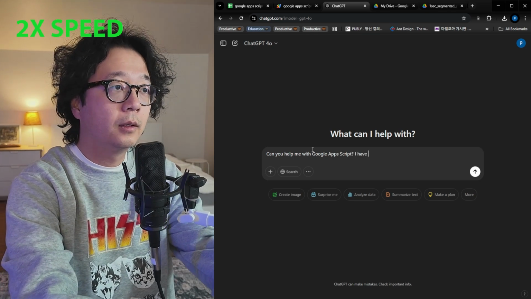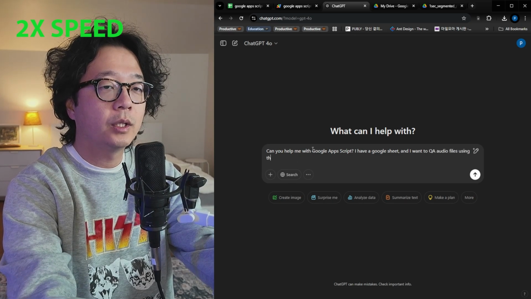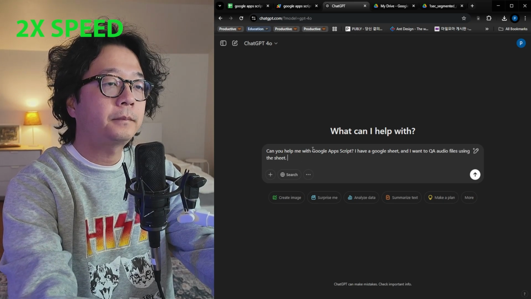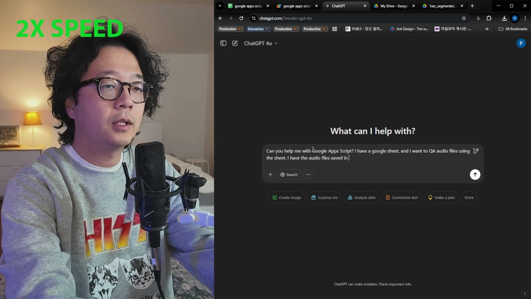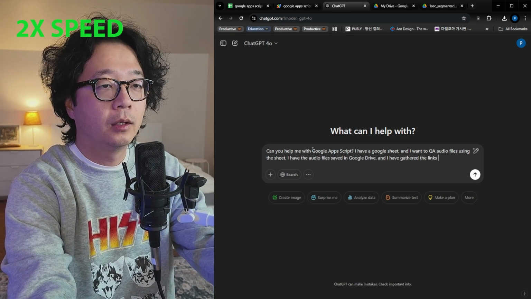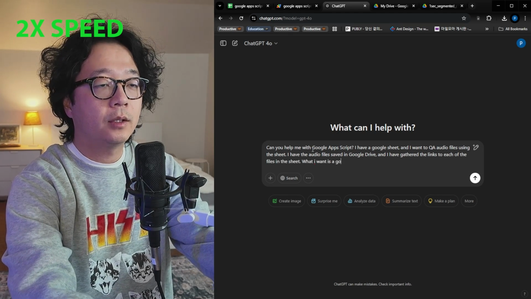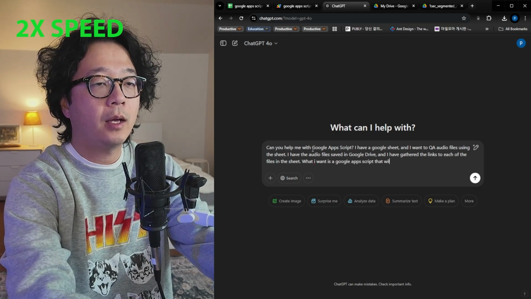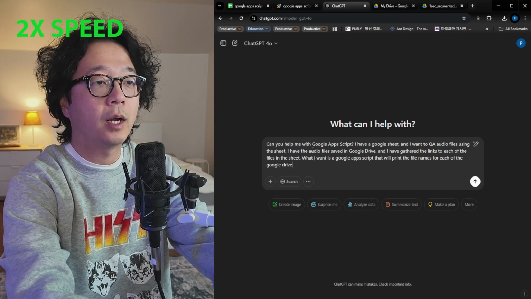I have a Google Sheet, and I want to QA audio files using the sheet. I have audio files saved in Google Drive, and I have gathered the links to each of the files in the sheet. What I want is a Google Apps script that will print the file names for each of the Google Drive links.